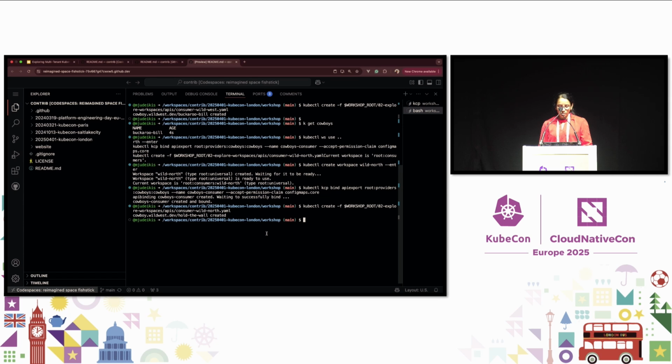So what I'm doing is I'm creating another workspace, wild north, entering into it, and I'm creating an API export. I'm binding to an API export by creating an API binding, and then I have also created a cowboy resource in here.